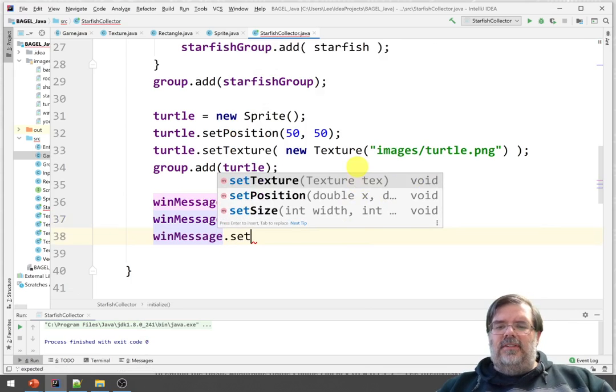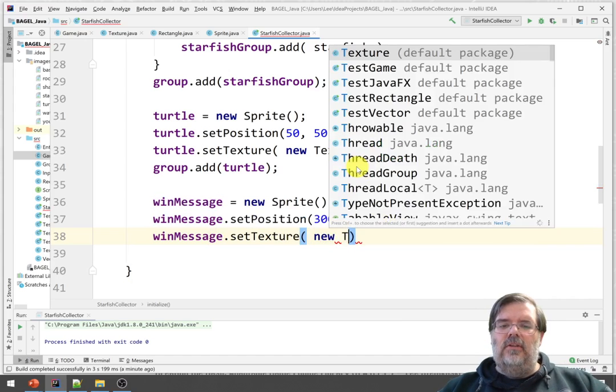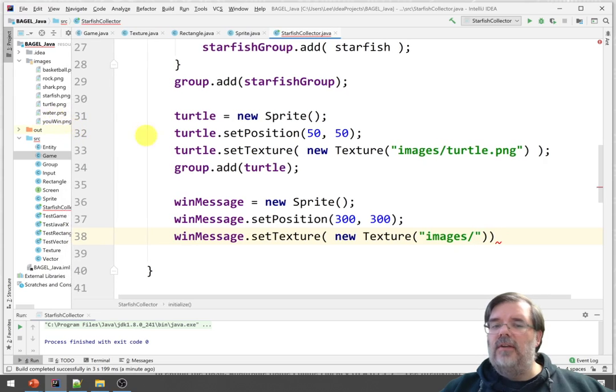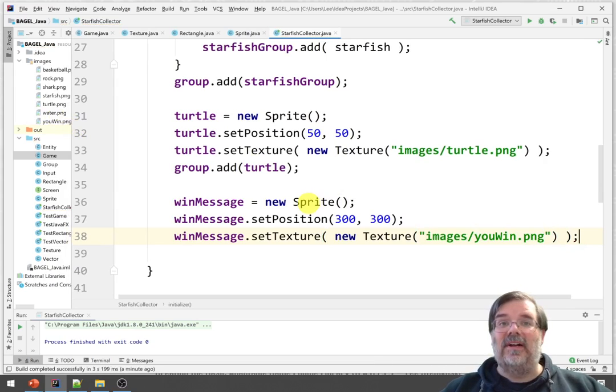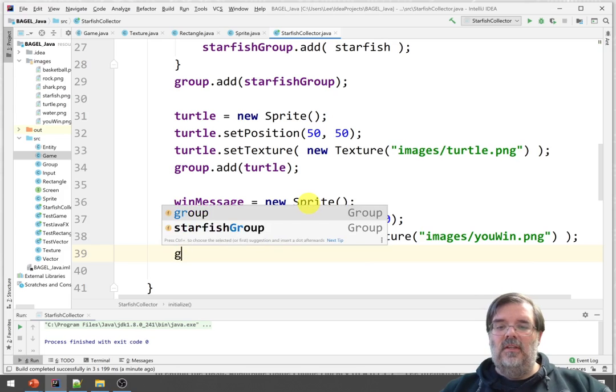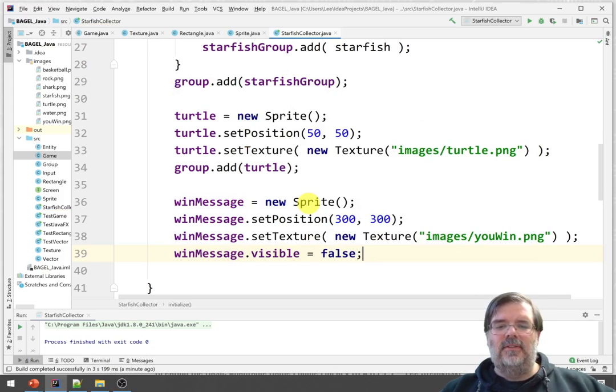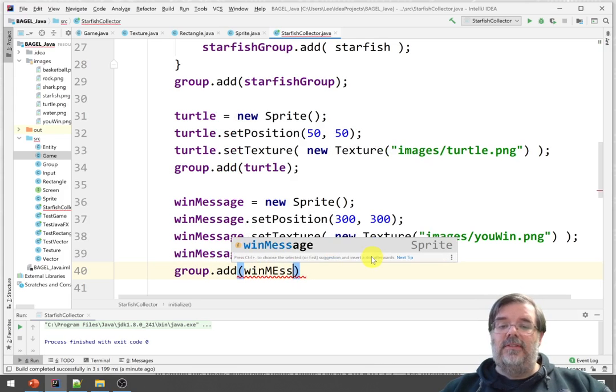Win message dot set texture. We're going to create a new texture. Images slash, this was called uwin.png. Of course, you can substitute your own image files if you wish. Let's also say win message dot visible equals false. Already I feel like we should create a set visibility method for this. It feels weird to access this field and not the other fields. So we'll do that soon. And then group.add win message.